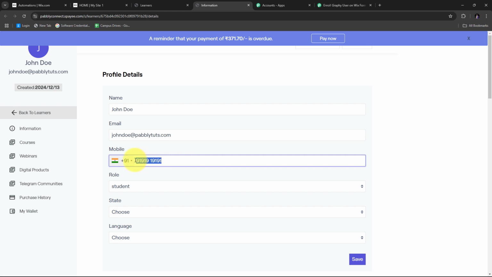I'm going to open this learner. And here I have the random phone number of my learner. So here we can see that I have all these details that I have filled in my Wix form. By using that form submission detail, I have automatically created a new learner in my Graphy account. Now I need to take you back to Pabbly Connect.